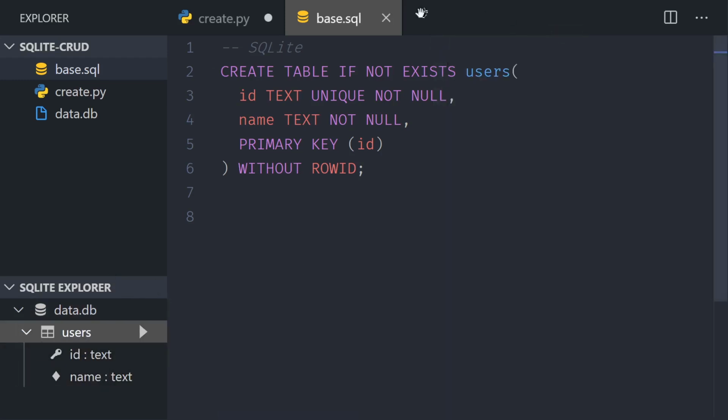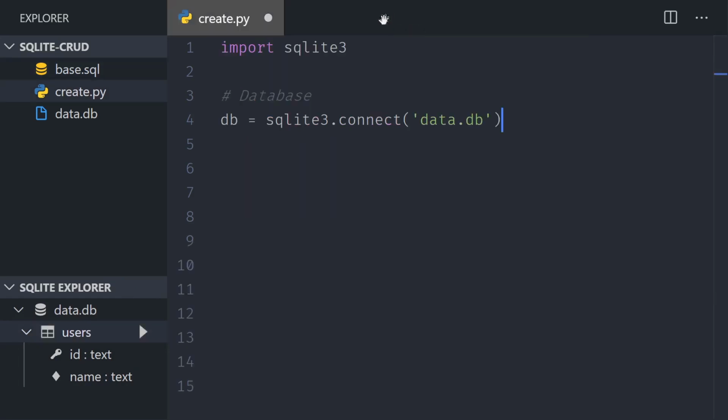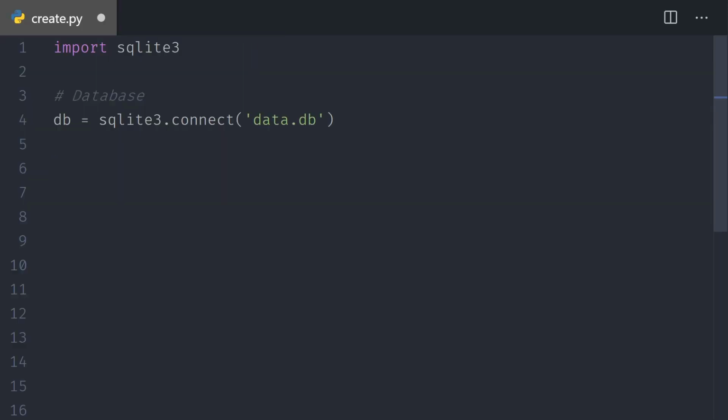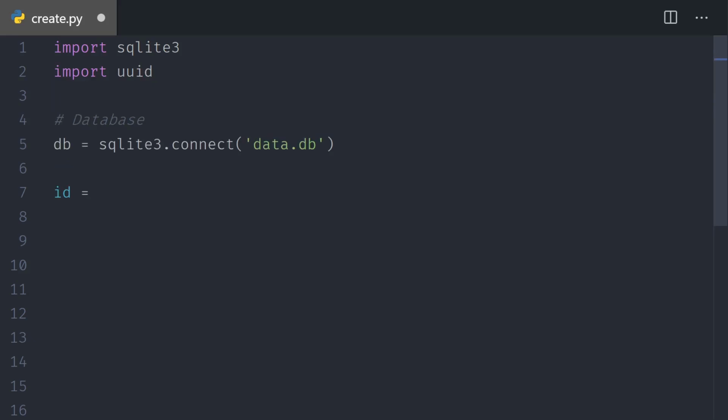So this base SQL can be closed now. We do have the database created. We do have the users table with 2 columns. Now we need to insert some data. I will hard code a couple of variables. So the ID is going to be unique, and therefore let's import UUID. This UUID will allow us to create unique IDs.